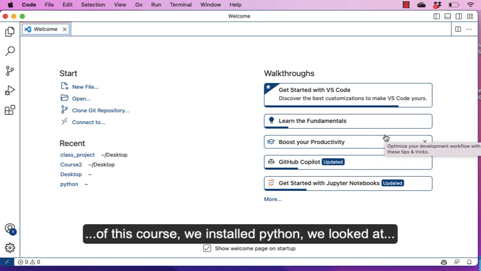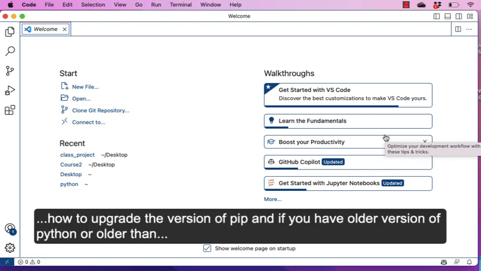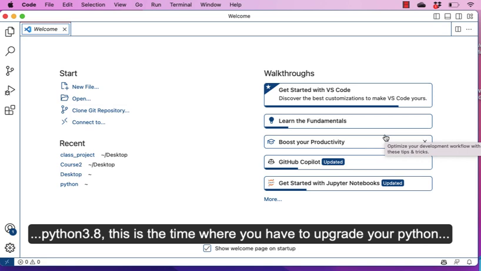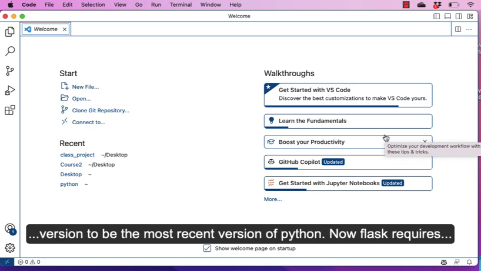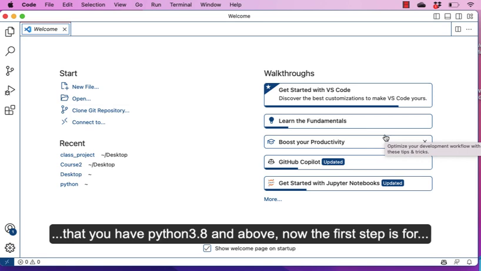In week 8 of this course we installed Python. We looked at how to upgrade the version of pip, and if you have an older version of Python older than Python 3.8, this is a time where you have to upgrade your Python version to the most recent version of Python. Now Flask requires that you have Python 3.8 and above.